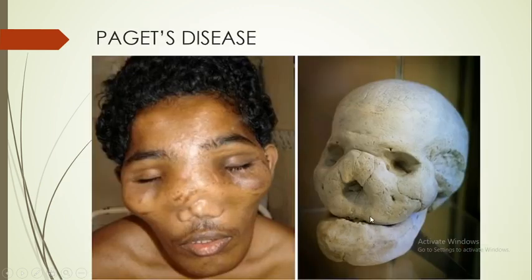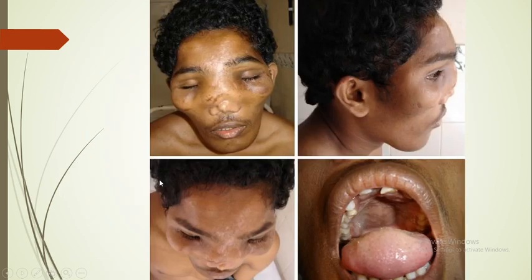Then we have Paget's disease. Look how the skull has been disfigured in a person suffering from Paget's disease. Here also you can see how a person suffering from Paget's disease appears. You can refer to these photographs when you get the presentation, which is in Moodle.